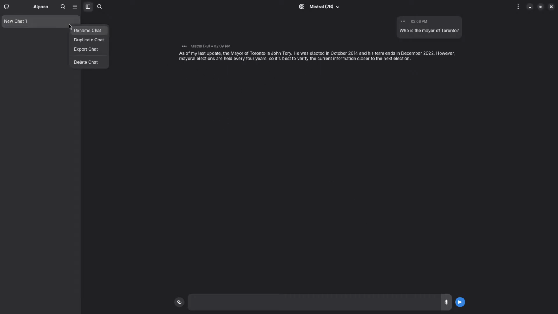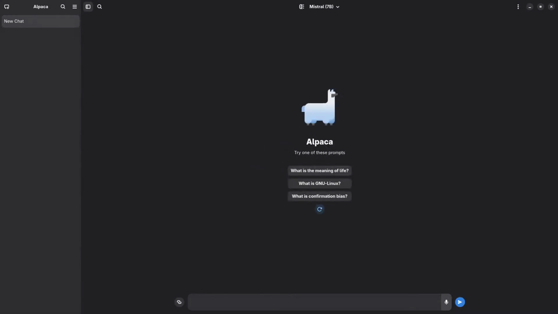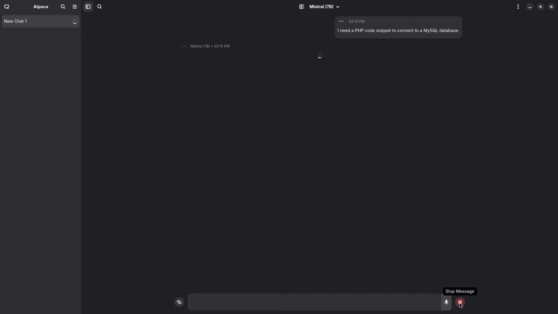So I'm going to delete this chat. Okay. And I'm going to request some PHP code now. So I said I need a PHP code snippet to connect to a MySQL database. This question is a little bit ambiguous because all I'm asking is to connect to a MySQL database. I'm not asking to perform a query or anything. I just want to connect.